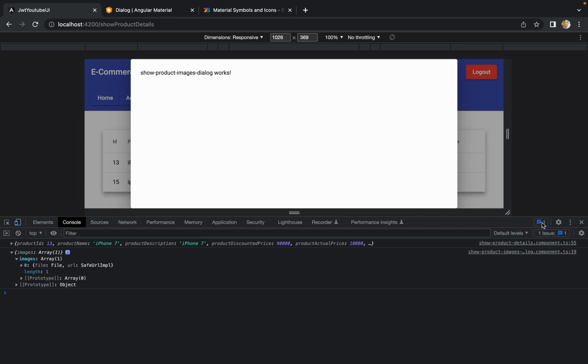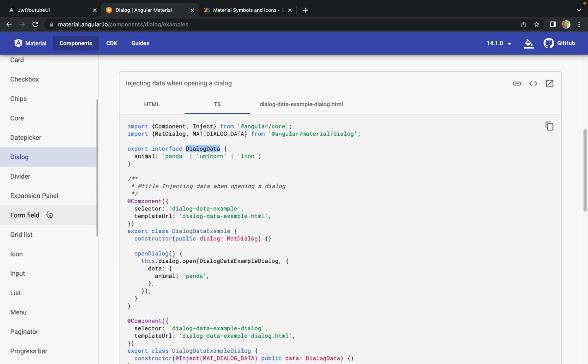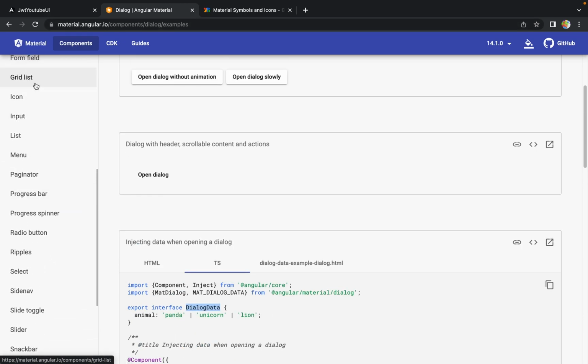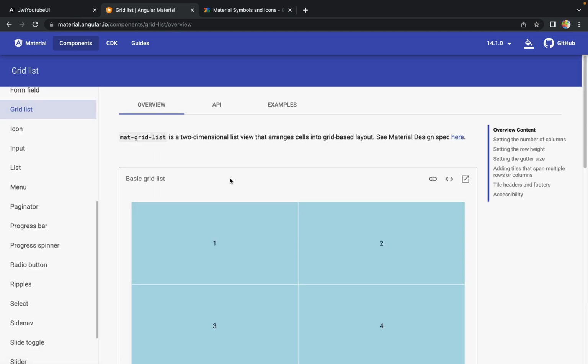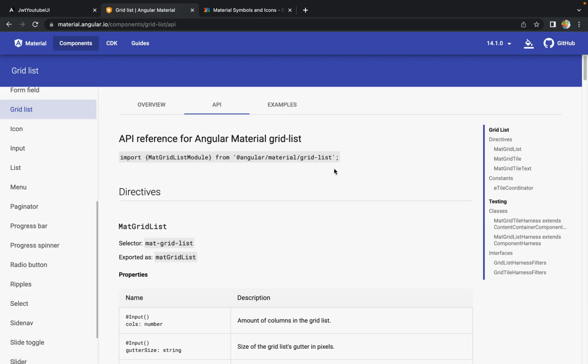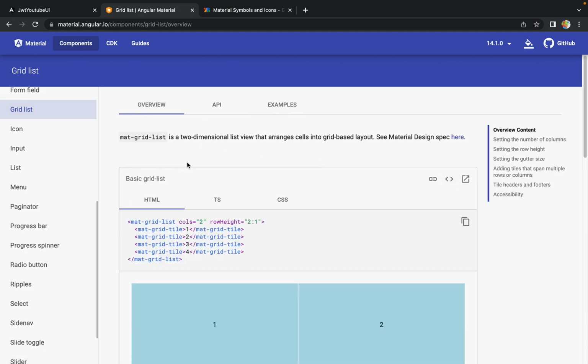The next thing that we have to do is iterate over the array, and then show images on this dialog. For this, I'm going to use the grid that we have used previously. So let me use a grid list, and we have used the grid list previously to show the images preview. That's the reason we don't have to import its module. But if you are using it for the very first time, make sure you import its module.